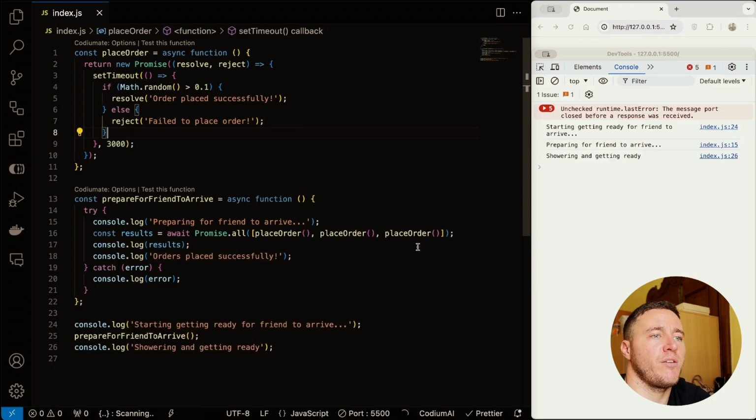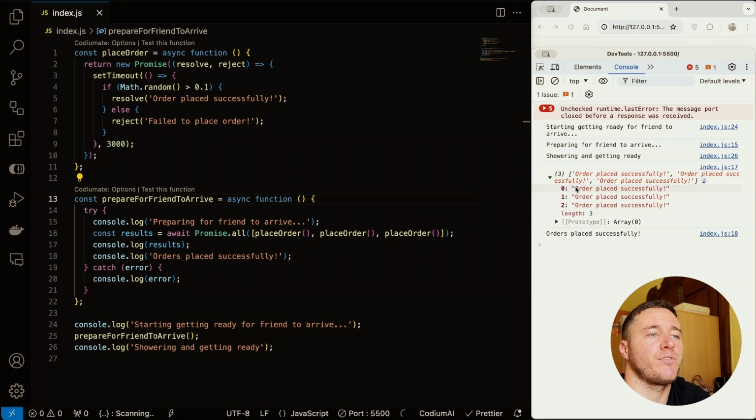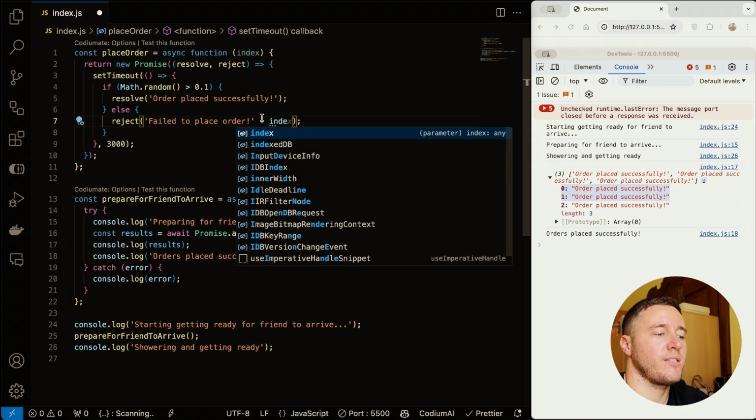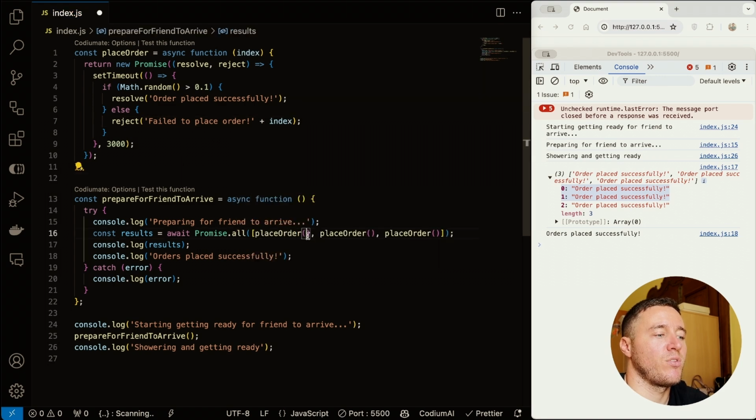So I just save and I can see that I have failed to place order. I save again. I should see an array of strings. So now I have an array of strings of order placed successfully 3 times. Now let's check the case of a rejection. Let's check, for example, which one rejects. So let's add the index, and let's pass an index for all of them: 1, 2, and 3.